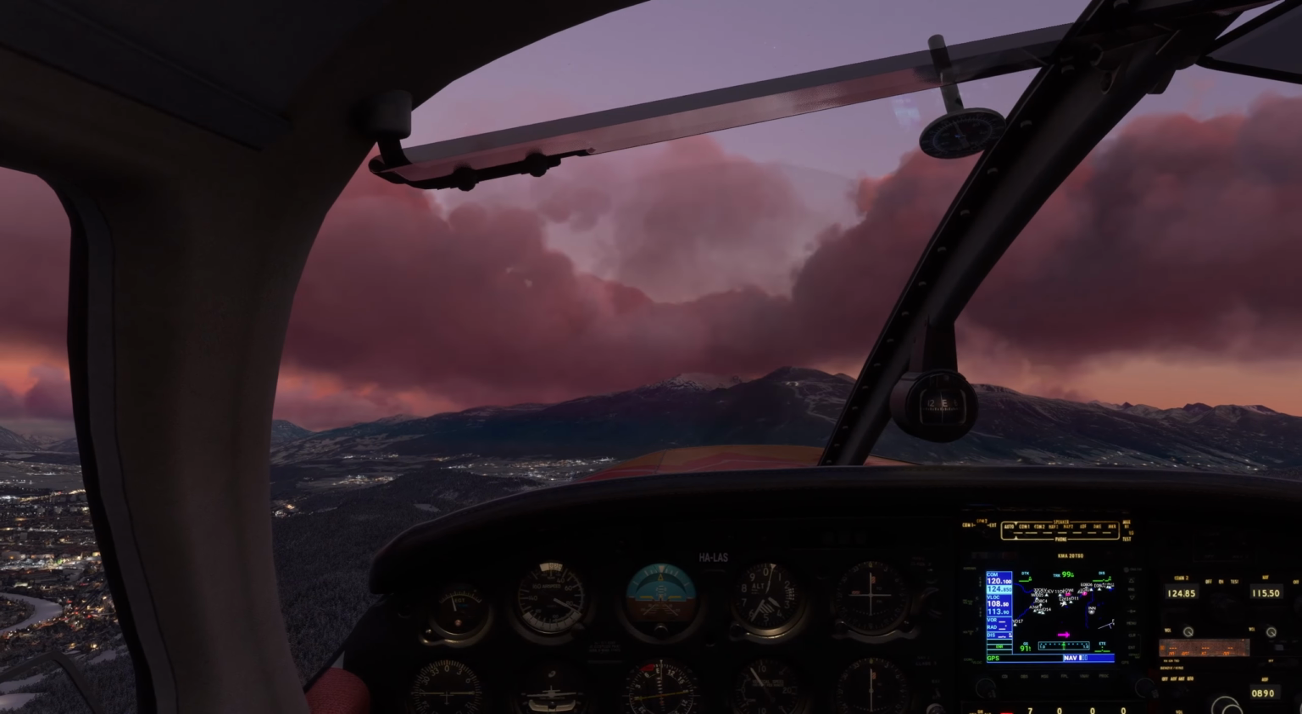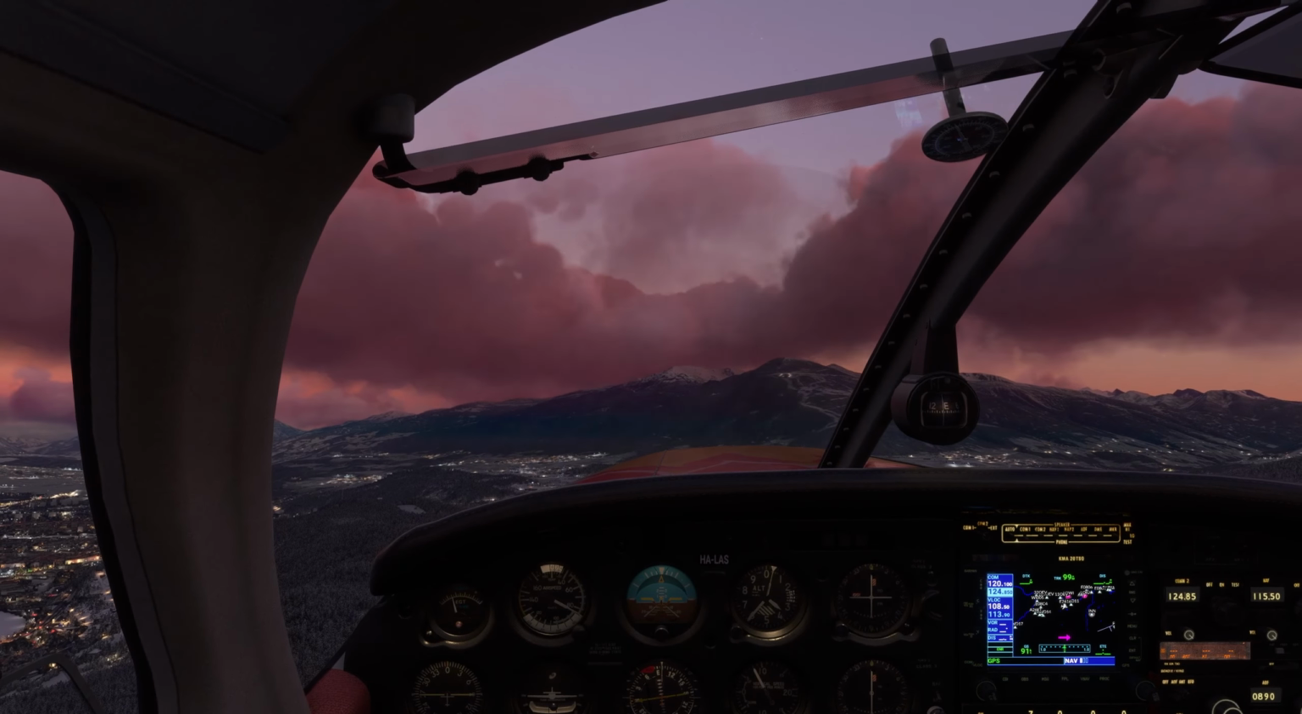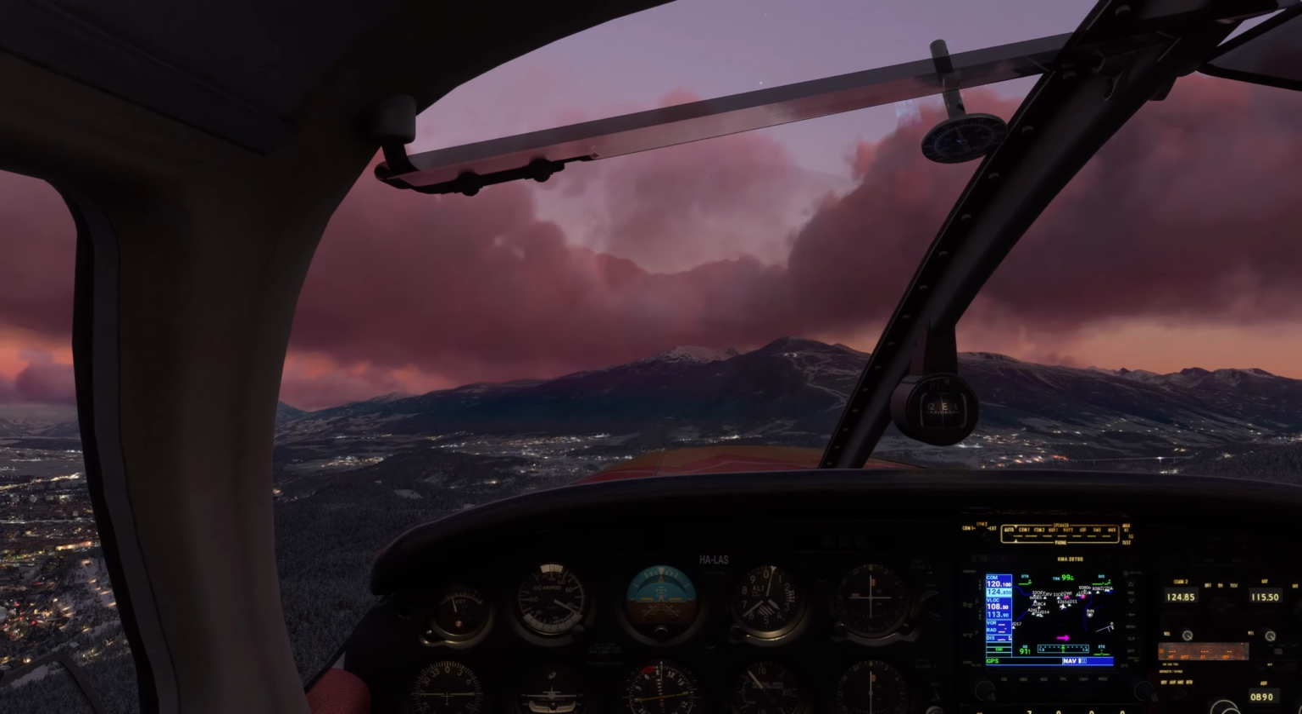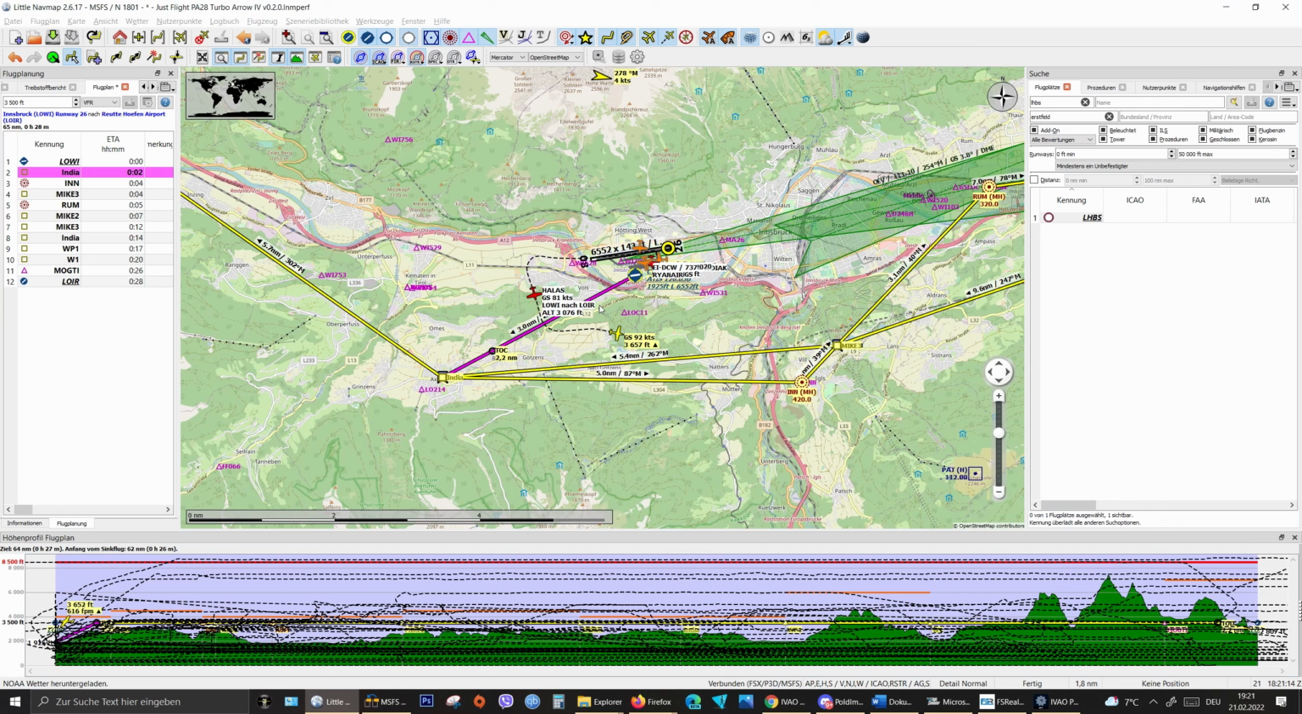Also contact ATC and say that we're joining on the route. And then we will have further instructions.